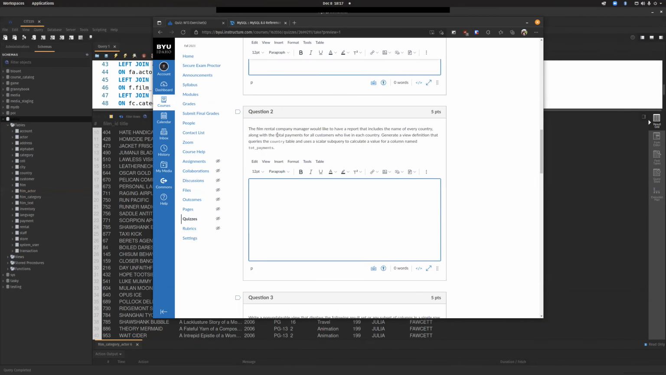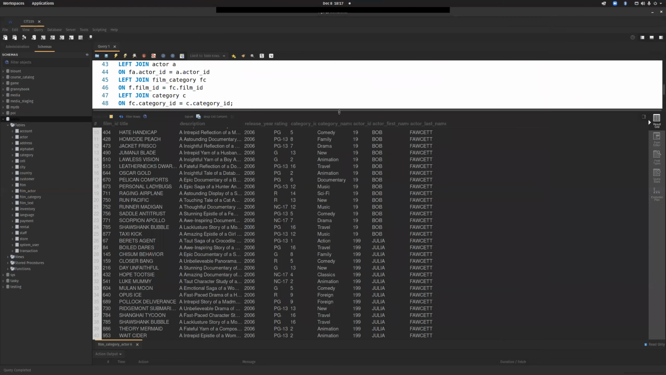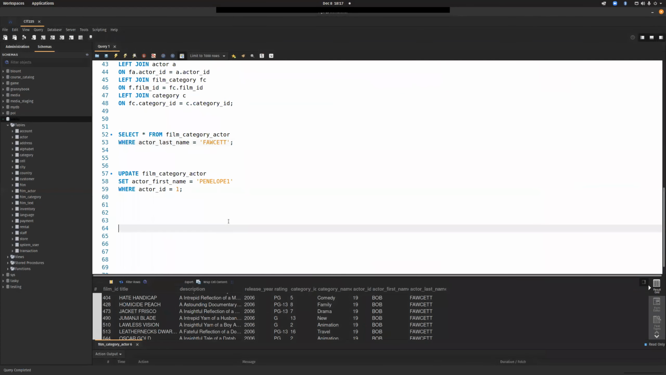Exercise 2, the film rental company manager would like to have a report that includes the name of every country along with the total payments for all customers who live in each country. Generate a view definition that queries the country table and uses a scalar subquery to calculate a value for a column named total payments. So let's actually walk through that one here real quick.